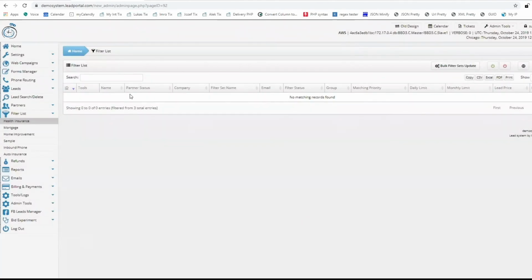But if it's only showing 2 filters here, and I click bulk filter set update, I'm updating those 2 filters that are shown there. If I filter and it shows me 75 filters, I click bulk filter set update, it's going to bulk update those 75 filters.